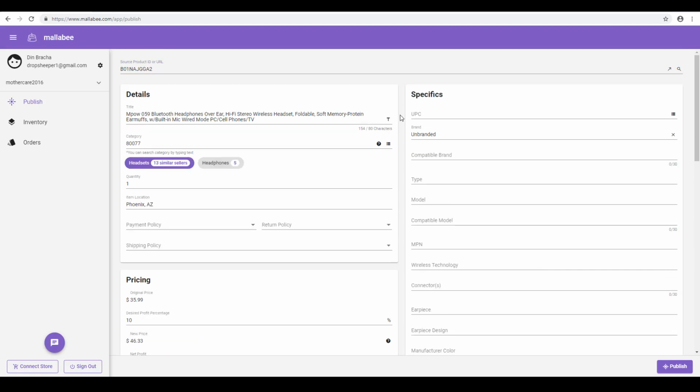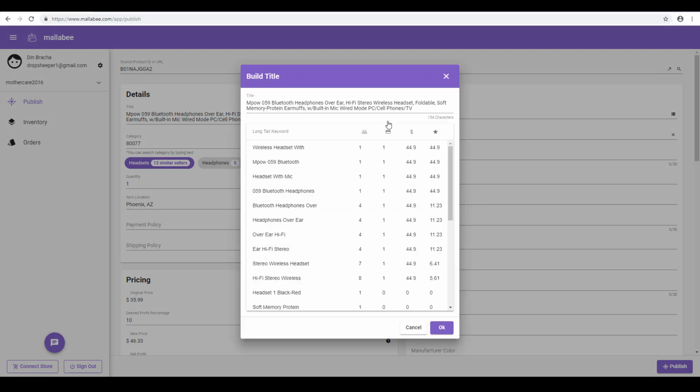Let's fill in some details. On the right side of the title field, there is a button. Clicking on that button will open a modal window where you can see long-tail keywords and use them. These keywords are a successful combination of words from the competitors. Next to each combination, there are a few columns with details.